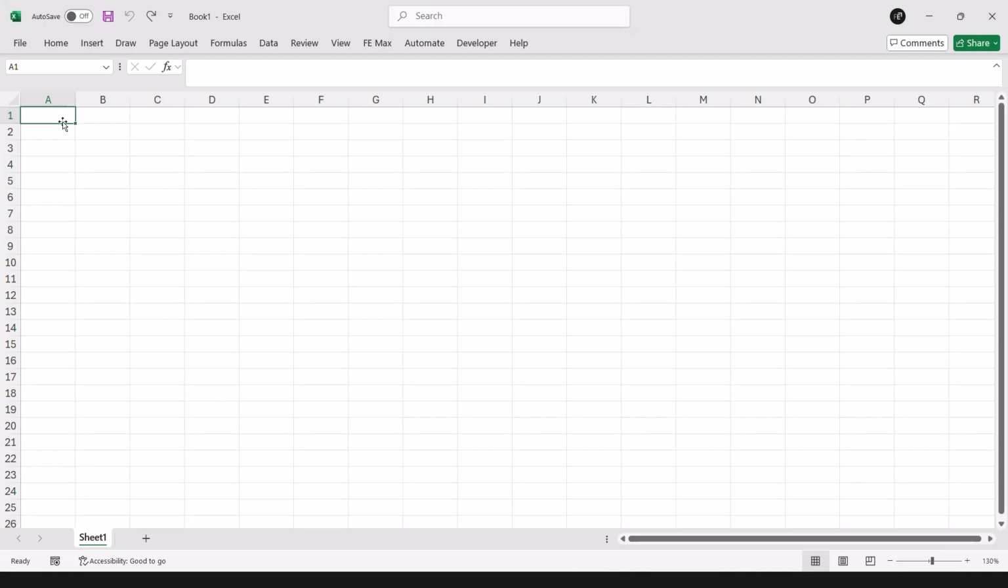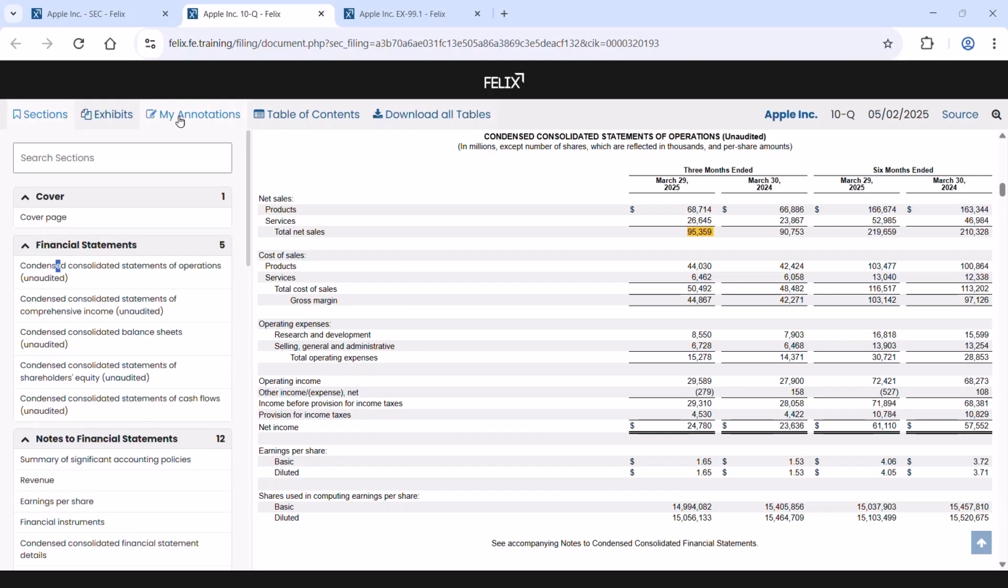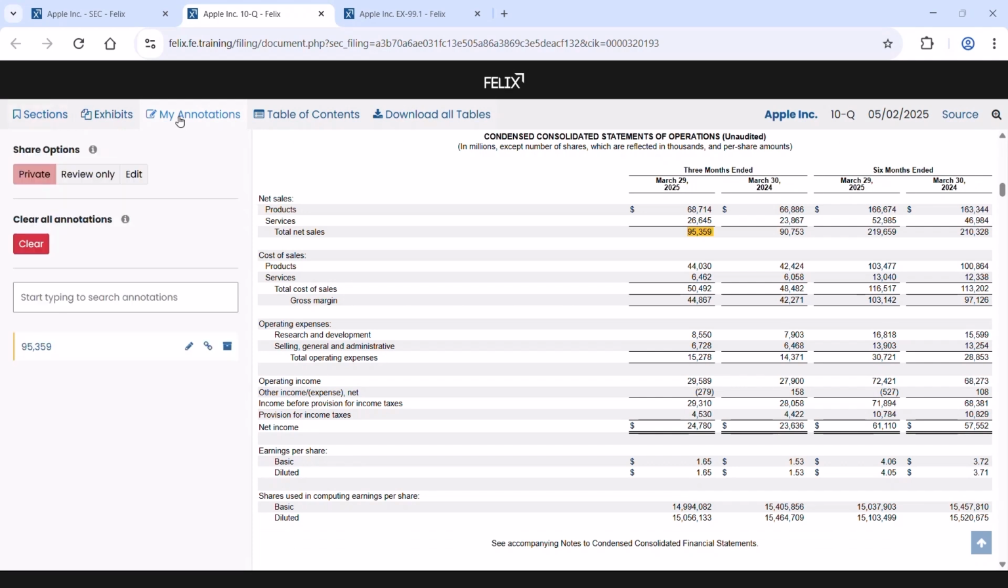And then I can paste that number straight into Excel. And it doesn't just paste the number into Excel, it also creates a hyperlink back to the source document in Felix. Whilst I'm in the filing at any point, I can select My Annotations in the menu option, and it shows me all the annotations that I have within that document.